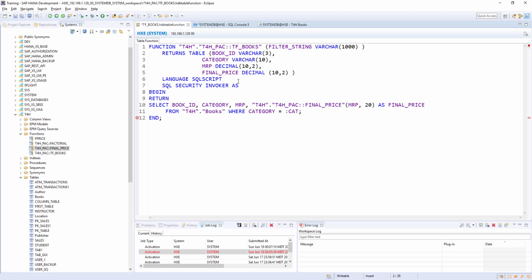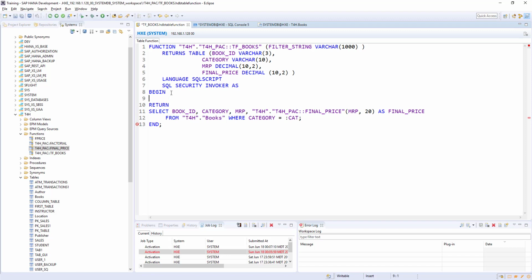Okay, returns table, everything is same, and as soon as after the begin, I'm going to declare temp tab var. So I'm creating one table variable. So table variable name is temp tab var, temporary table variable. That's the meaning I'm thinking. So you can give any name.